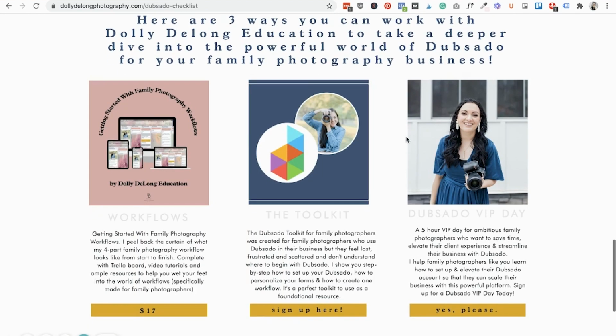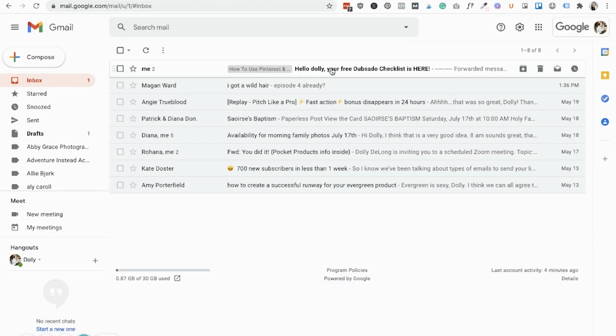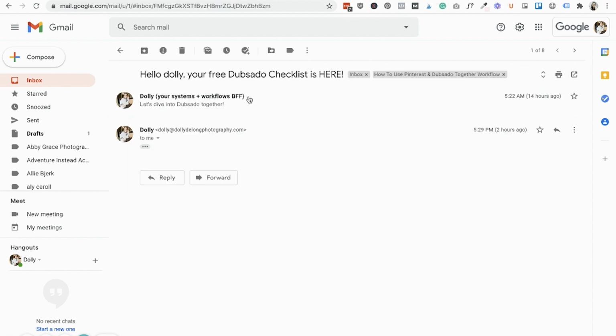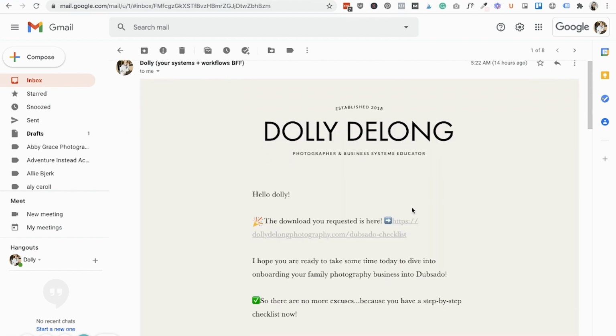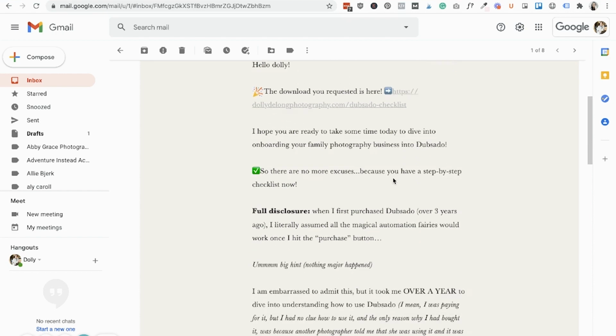So here's the PDF or the checklist, but I'm going to also check my email because I should have received that first email in the consumption sequence for my email service provider. So let's go over there. And it looks like we did. So here it is. And so the download you requested is here. So it's another call to action to receive that lead magnet.